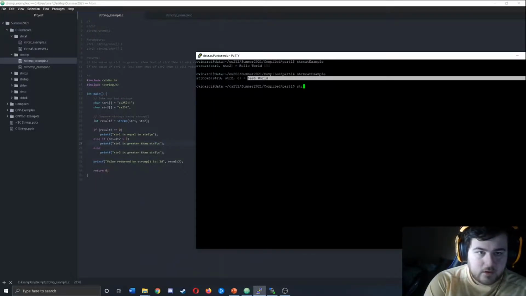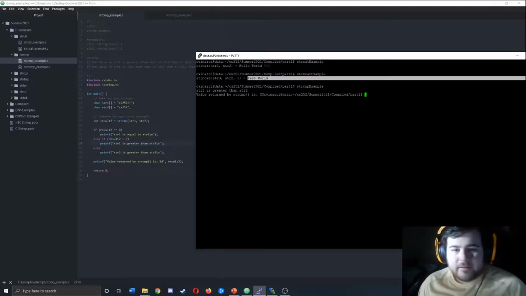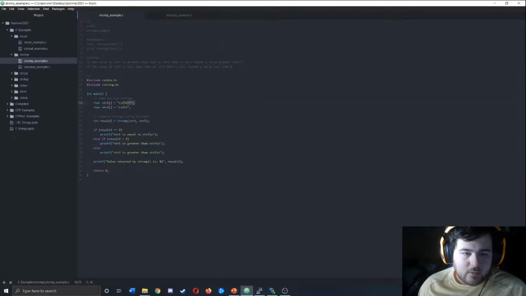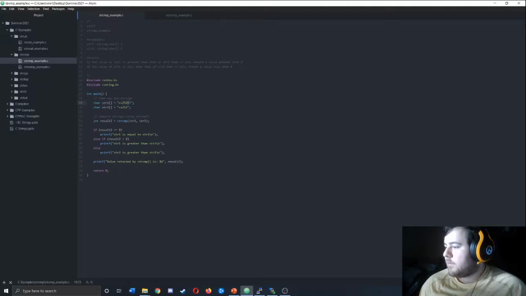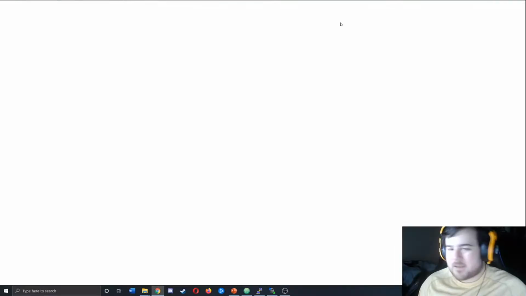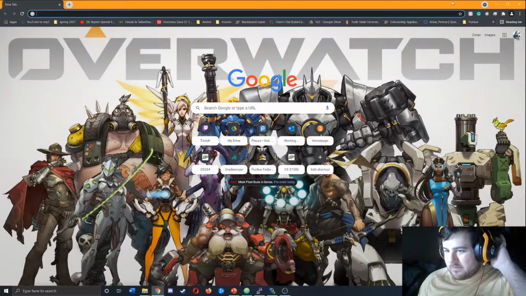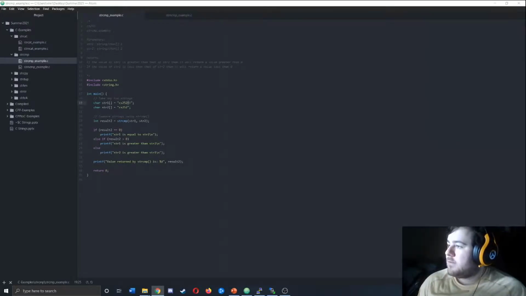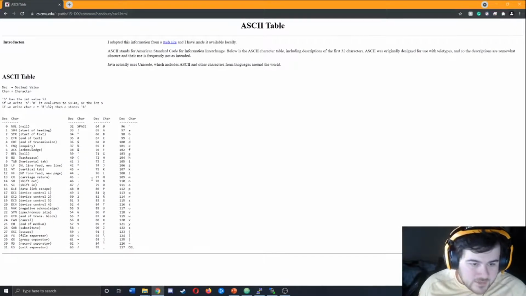So this is the strcmp example, and we can see that string 1 is greater than string 2 because when we're comparing string 1 to string 2, there's an exclamation point here and there's nothing here. So this is going to think, if I pull back up that ASCII table, which I closed, if I pull back up that ASCII table for C, yeah, okay, we can see that the exclamation point is much higher than the null character.